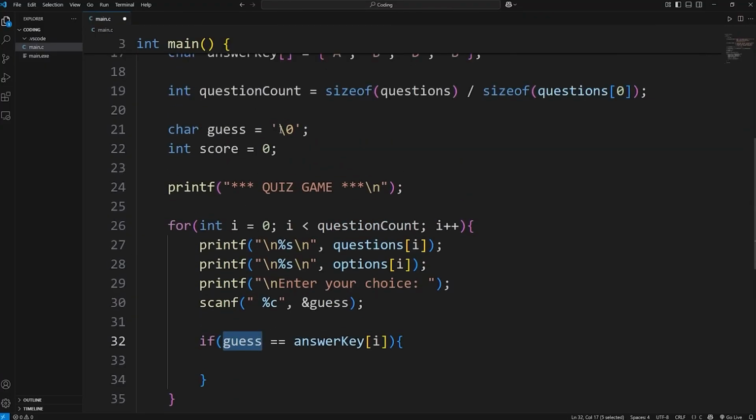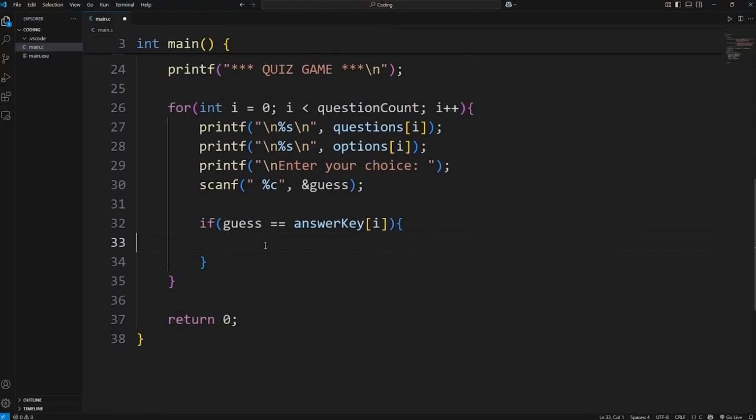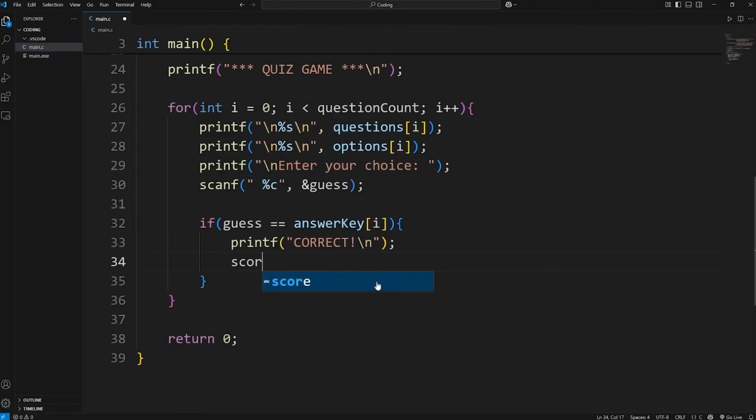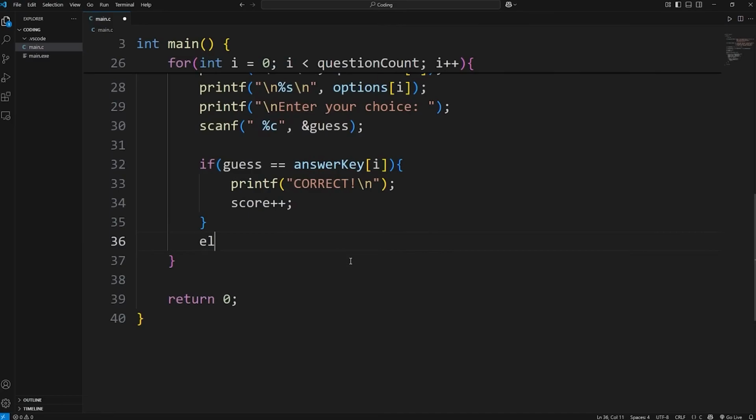If these two characters match, whatever we guess and the corresponding character within the answer key, then we will print correct. Then I'll add a new line. We'll also increment our score by 1, score plus plus. At first it's 0. Else, if our guess doesn't match the character within our answer key, we'll print wrong. Wrong. And we will not increment the score.